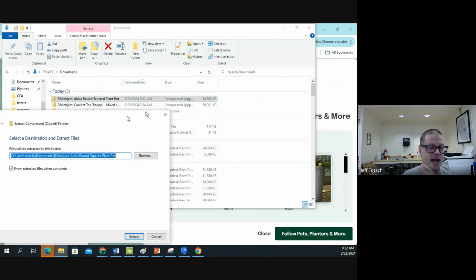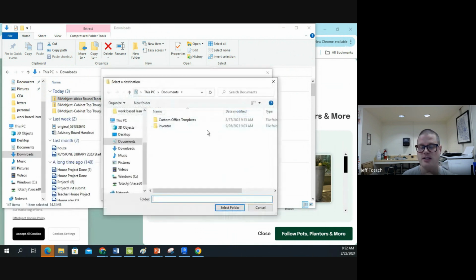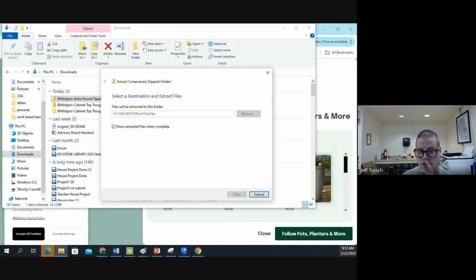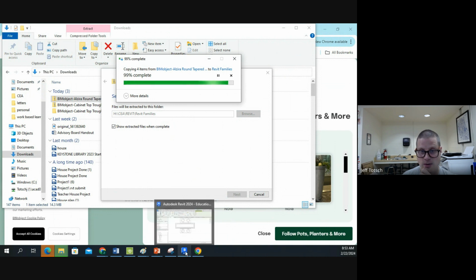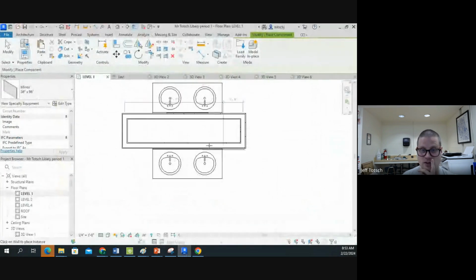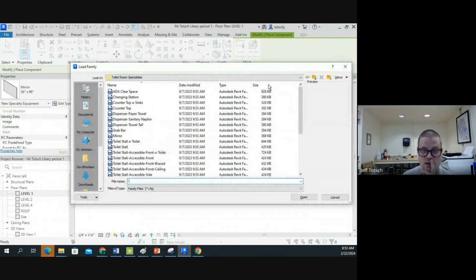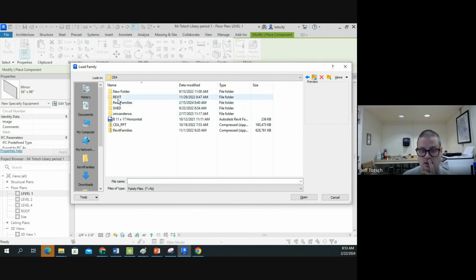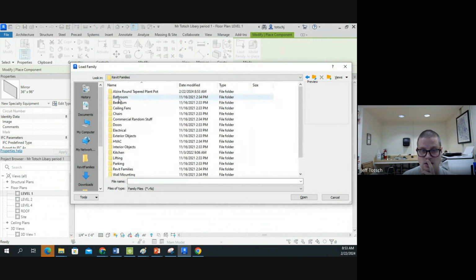And now this is asking me, where do I want to extract it to? I like saving stuff in my H drive, right? I have this Revit folder, my Revit families. So I'm going to extract it there. So now when I've gotten something off the interwebs, load family. All right, Revit families. There it is.